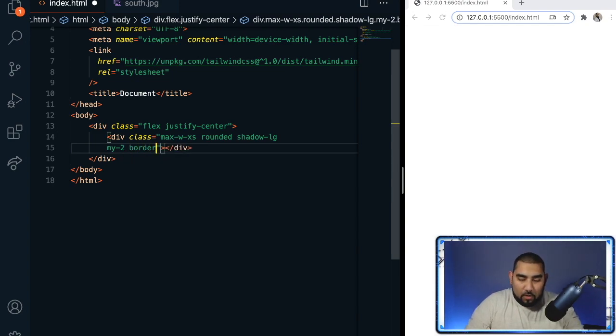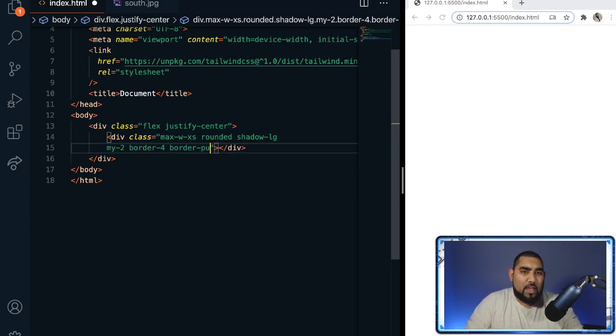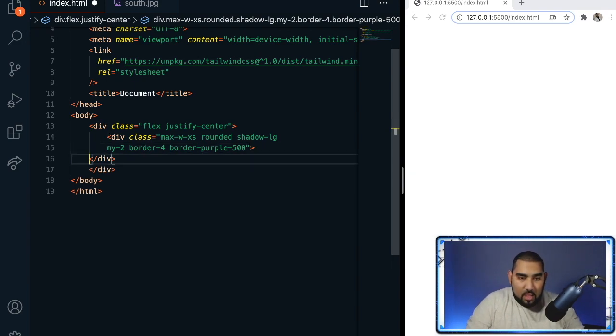We're gonna add a border around this of 4, which means I want it to be pretty bold. And we can go ahead and add a border color, and we'll just choose purple, and we'll add a 500, and that's how dark I want it to be. And inside here, I'm gonna add an image tag.